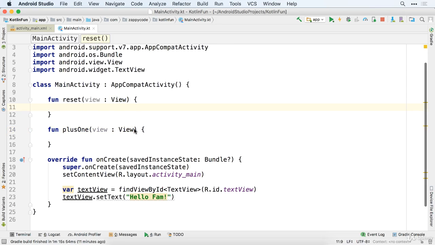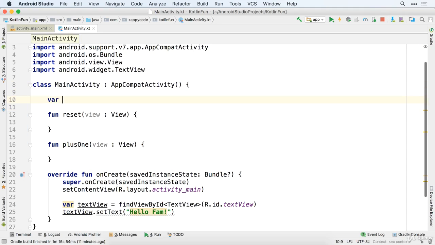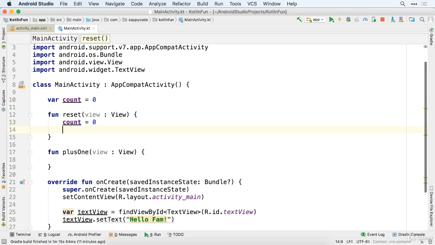The real goal of this app is to be able to count something, and we've got to keep track of that count somewhere. So I'm going to create a new variable as a property up at the top, which I'm going to call count, and we're initially just going to set that equal to 0. Then when someone wants to reset, we'll take this count and again set that equal to 0, but then we want to update the text view.